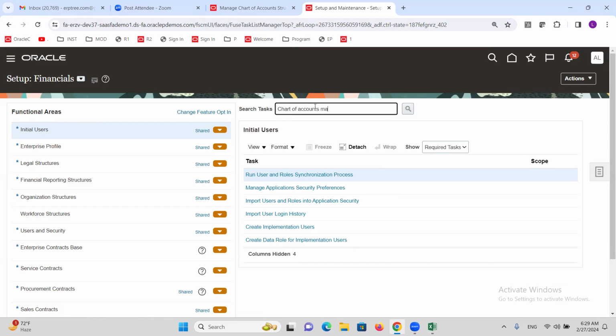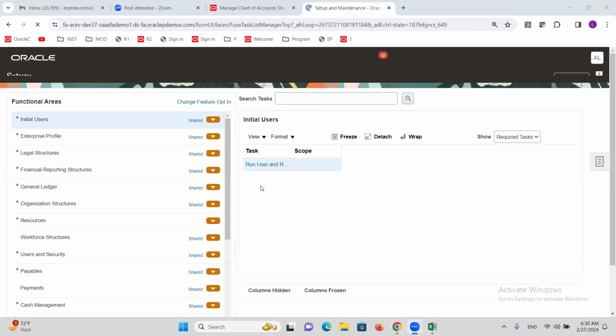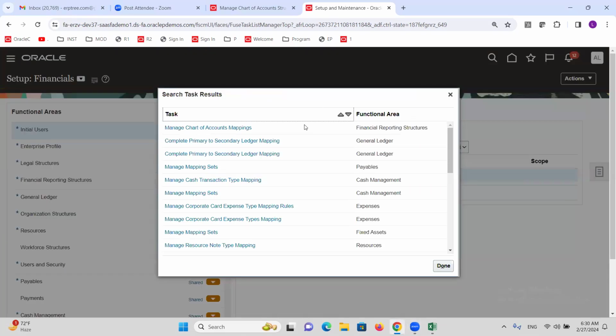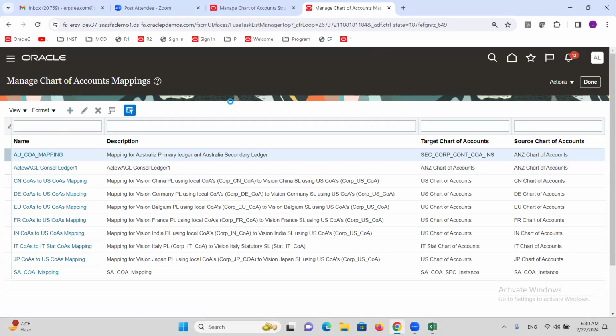Chart of accounts mapping. Search with the term called mapping. Let me refresh this page. So, manage chart of accounts mappings. This is the task we have to use. Click on the same and click on create.